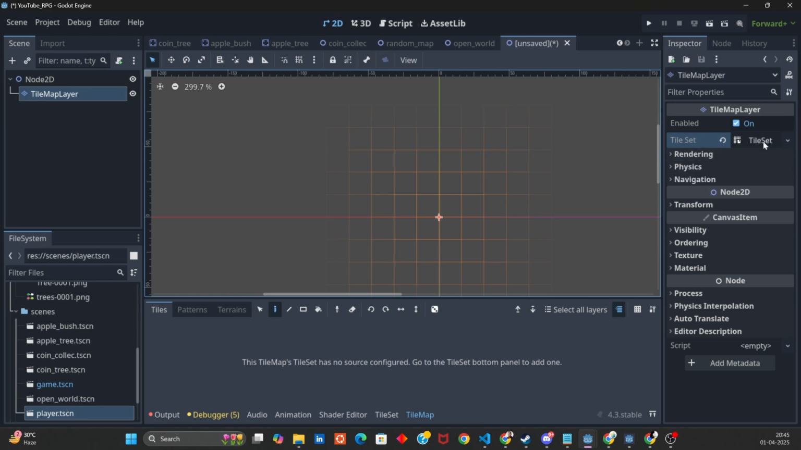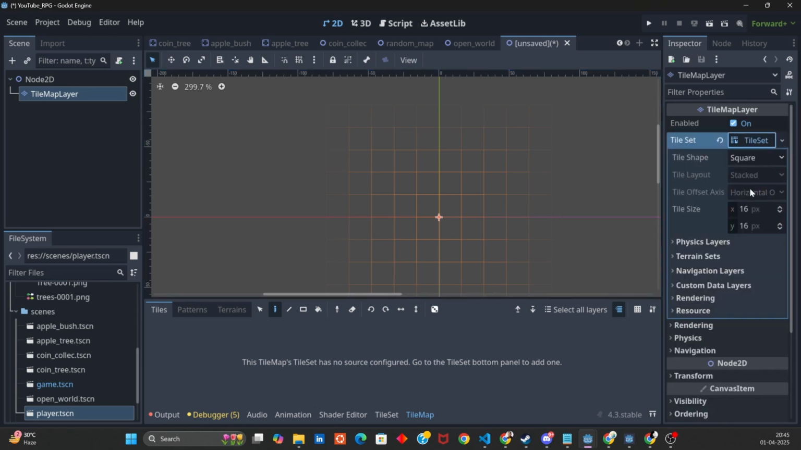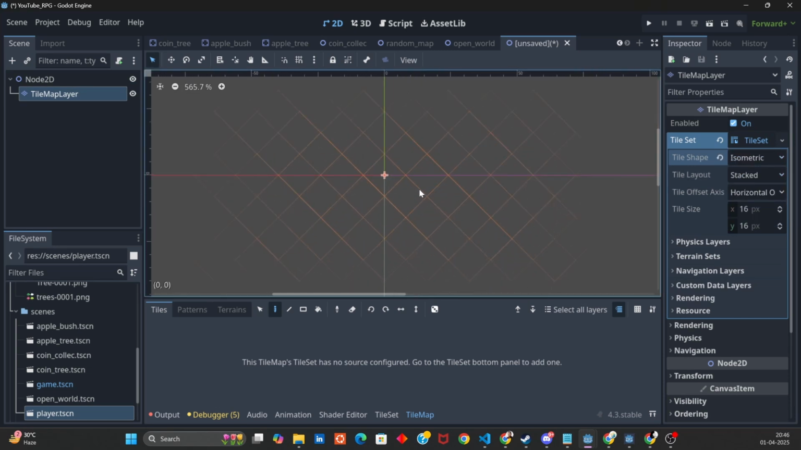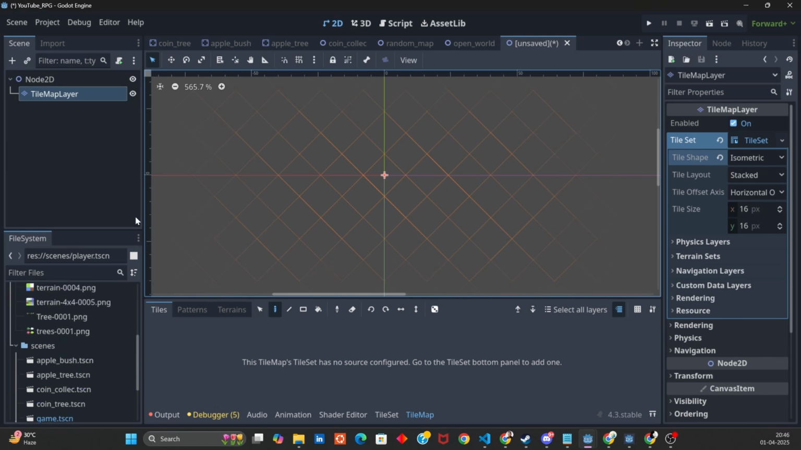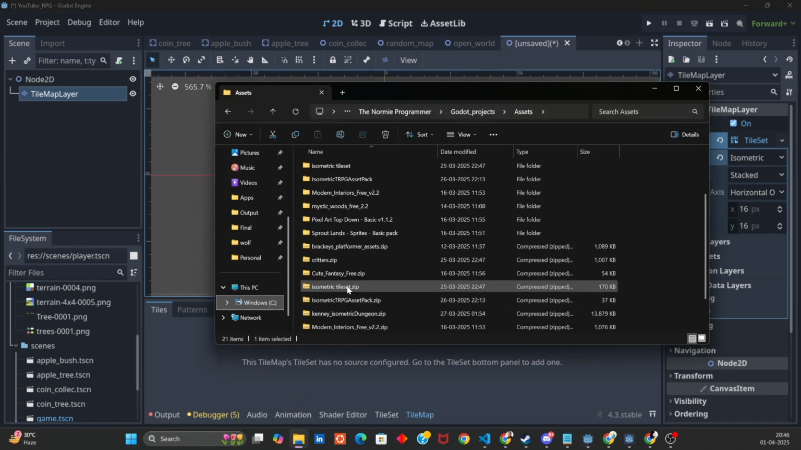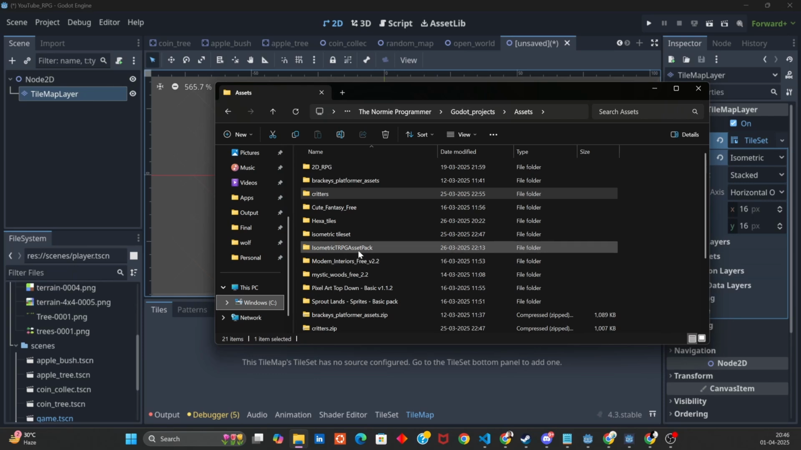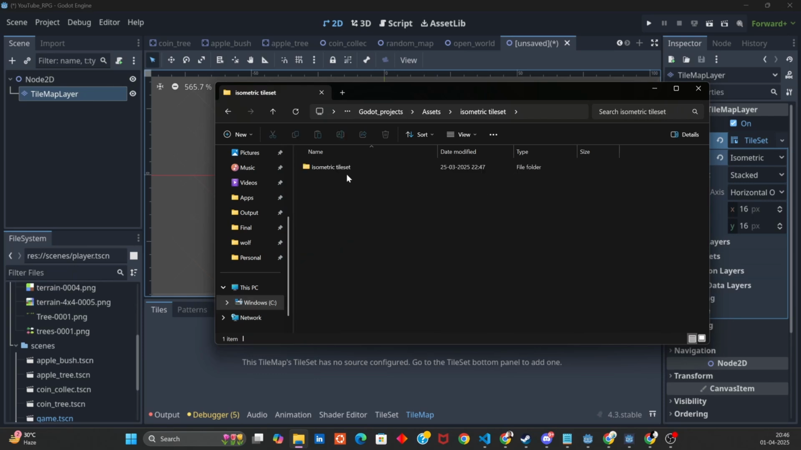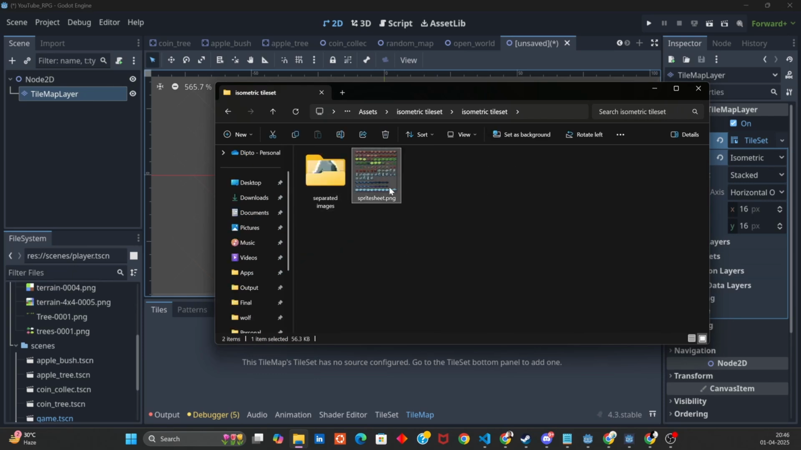So what we can do is click on the tile set, and here we have the tile shape as square. We can simply change it to isometric. And now we have something like diagonal squares. But this is still not fully isometric. Now let's first see what we can do with this. So I will import my assets. Here I have downloaded many assets, and we are using the isometric tile. So now this is our isometric tile set.